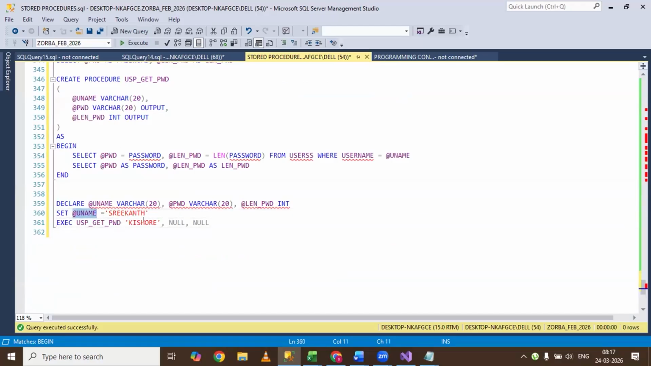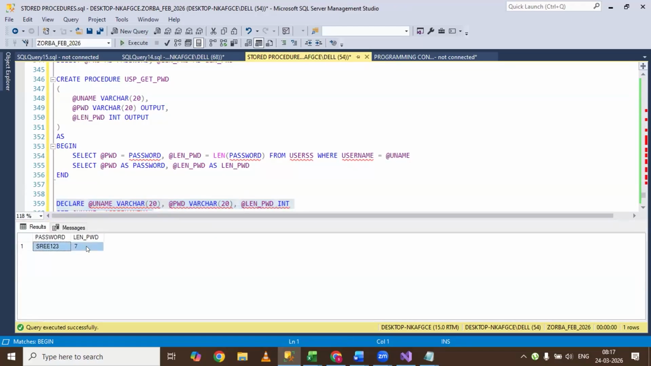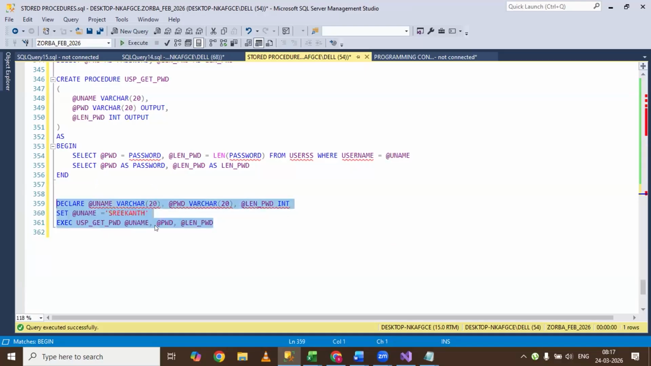Instead of Kishore, I'll just say instead of password, I'll do this. So what I'm doing, I'm declaring 3 variables. One is input, I'm sending. 2 are outputs, I'm sending. So the output you'll be getting as password and length of password, whatever we have seen. So what are the values in this here?